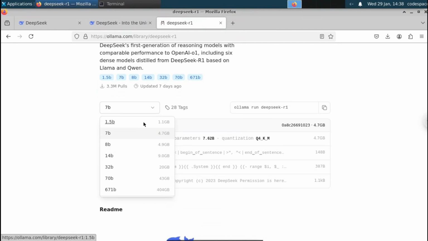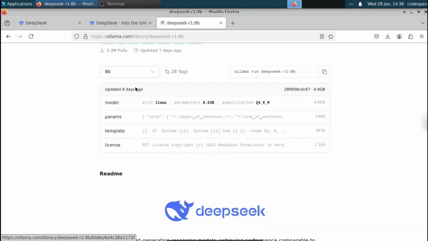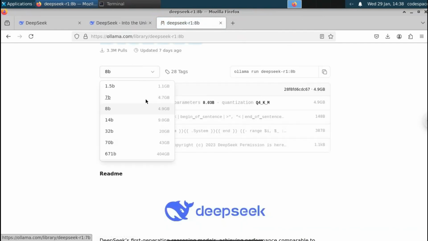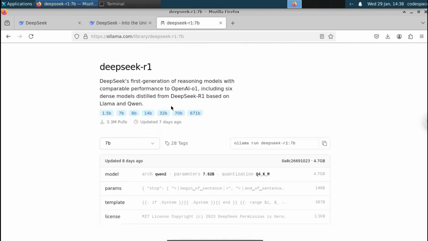You can see that we have a 1.5 billion parameter model, 7 billion, 8 billion, 14 billion, and it goes up to a 671 billion model. The size of this is 404 GB, which is huge, right? So if you want to run Ollama, you need at least 8 GB of RAM and a GPU installed in your machine so that you can run DeepSeek without any lag. So I'm going to select the 7 billion parameter model.